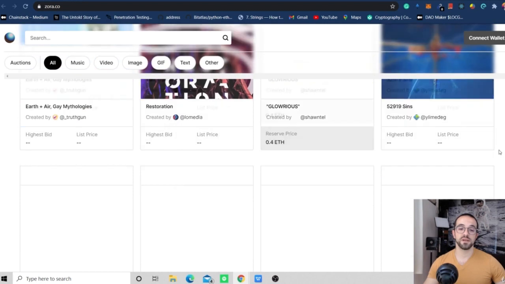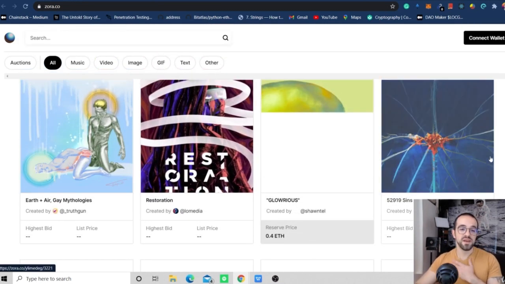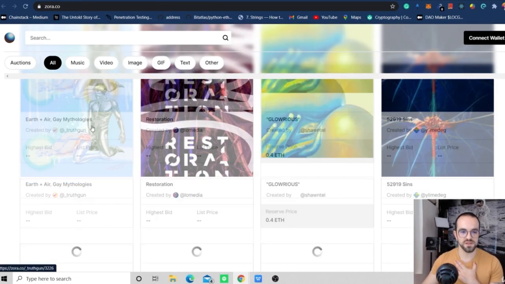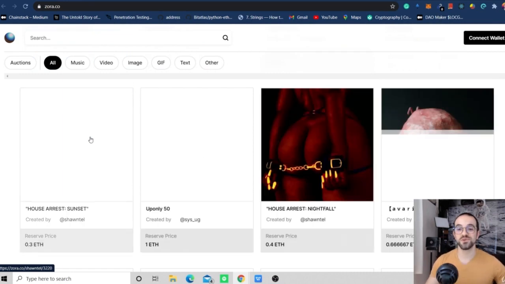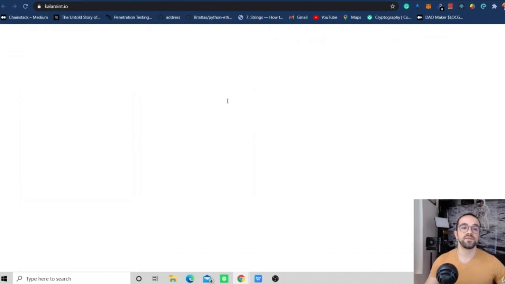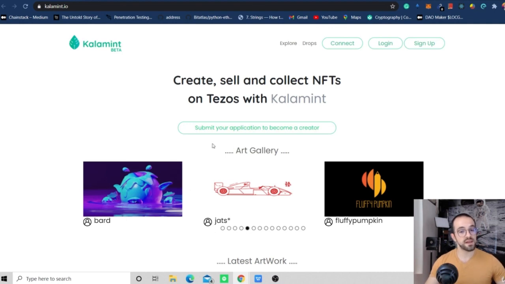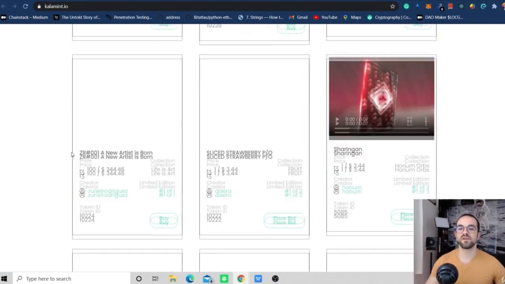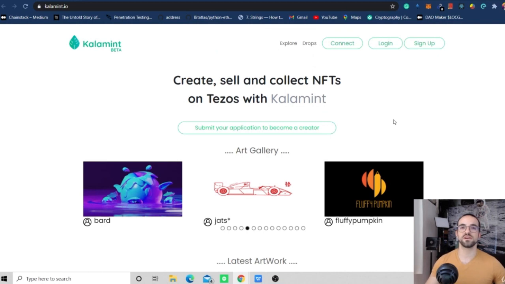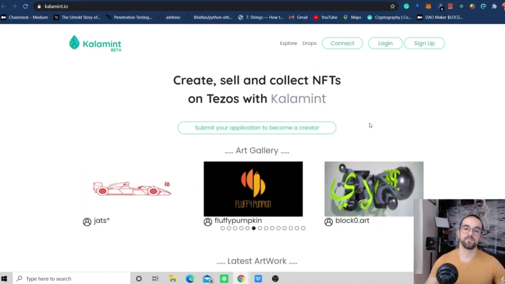As you can see, there are so many marketplaces that it's impossible for me to keep up with everything. All right. Then we have Calamines that uses the Tezos blockchain. So it has a green leaf. Probably they try to sell it as more environmentally friendly because it uses the Tezos blockchain, and Tezos blockchain is not proof of work like Ethereum, and probably it's also cheaper in terms of transaction fees.